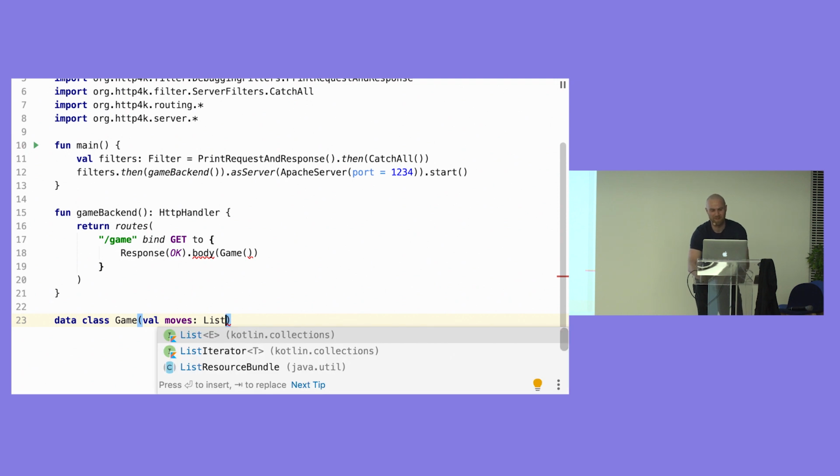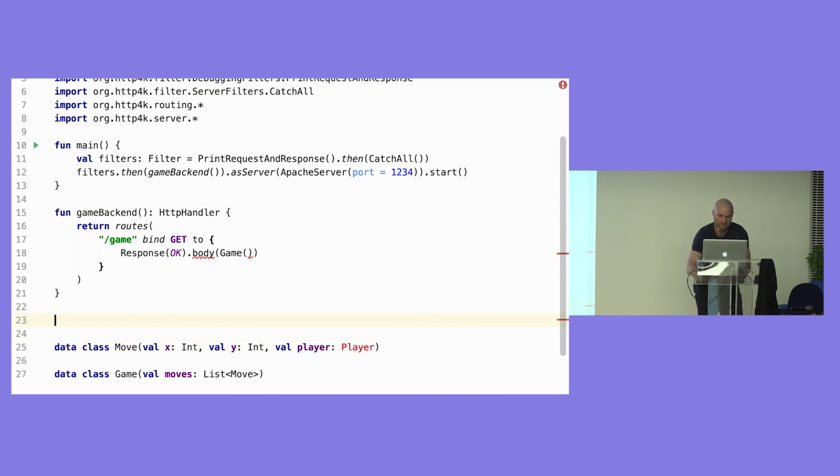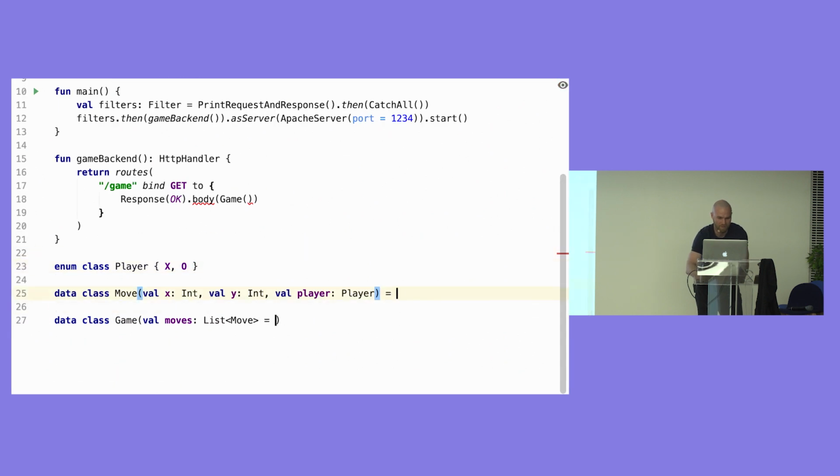So we could represent game as a data class which contains a list of moves. And move will also be an immutable object which has x and y coordinates plus a player. So in a way it's a bit like event-driven design, I guess. And player is just an enum of X and O. So yeah, that's the idea. Also, by default there will be no moves after we construct the game.